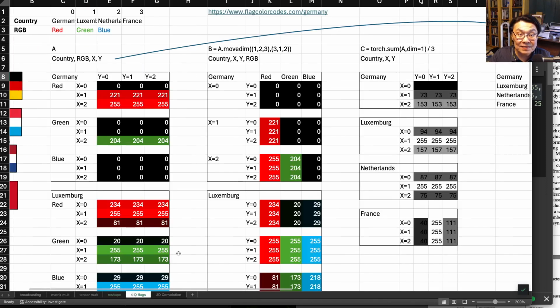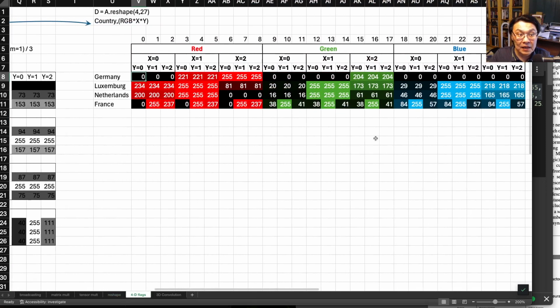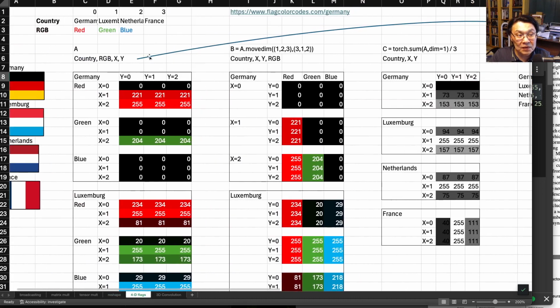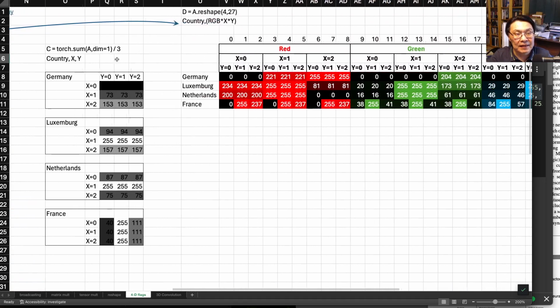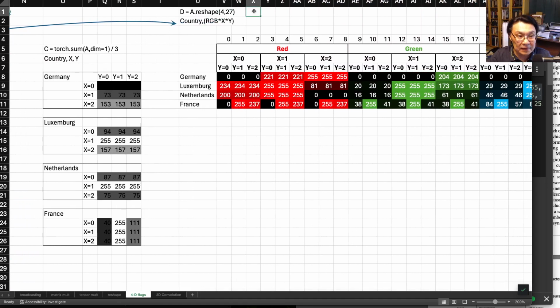So here I'm basically doing something like ravel, right? I'm taking these 4-dimensional matrices, the last 3 dimensions, RGB, X, Y, and then flattening them. So it's called ravel. It's sometimes called flattening. So this one, let's call it flattened.